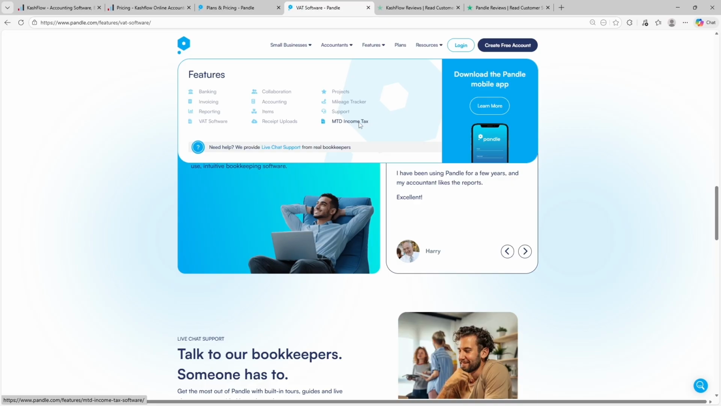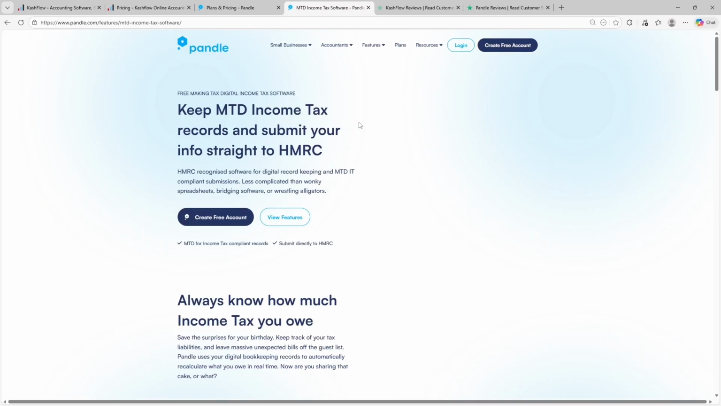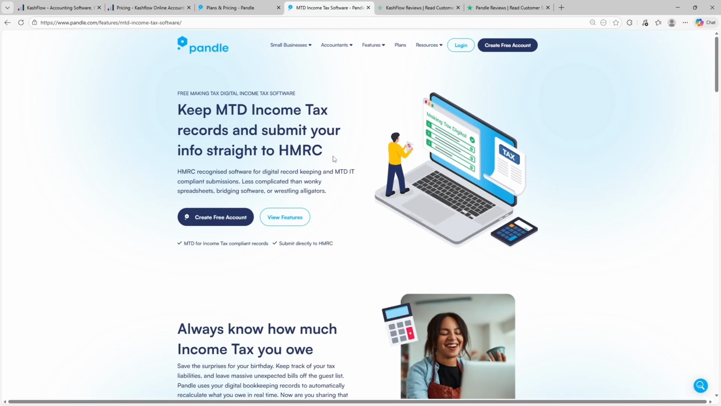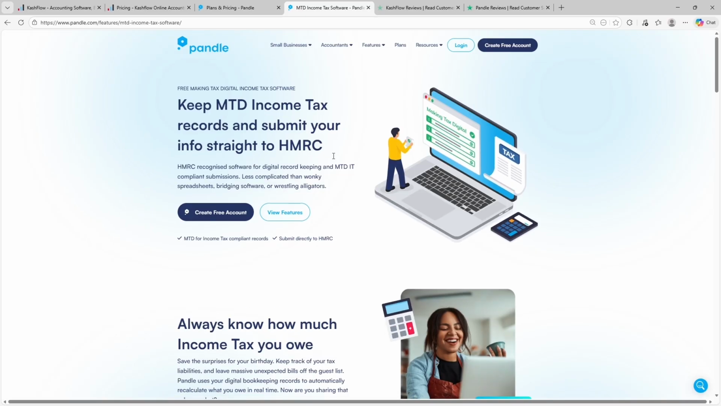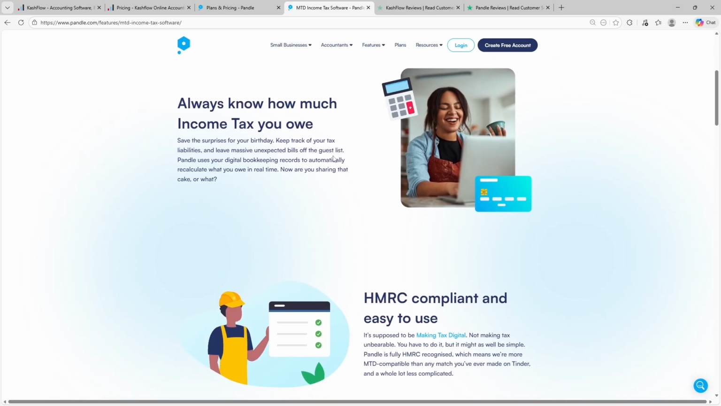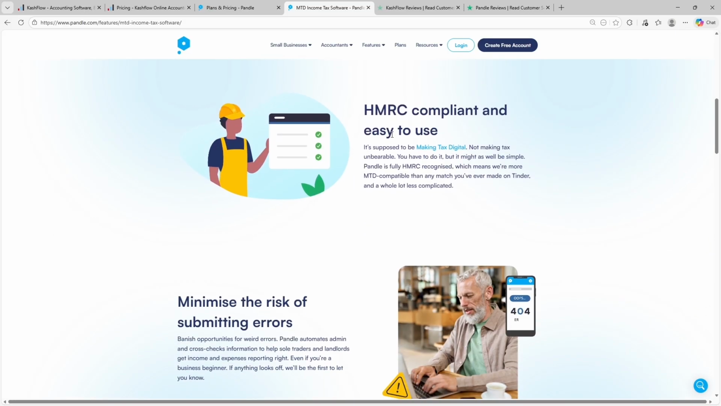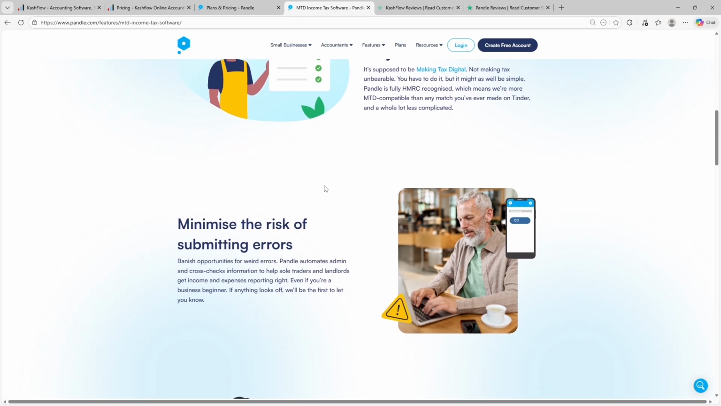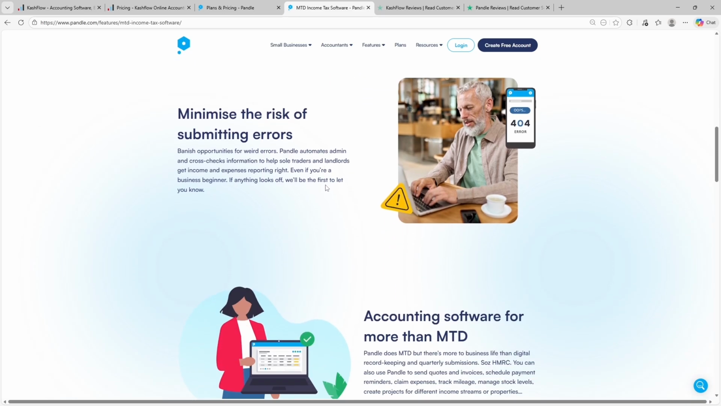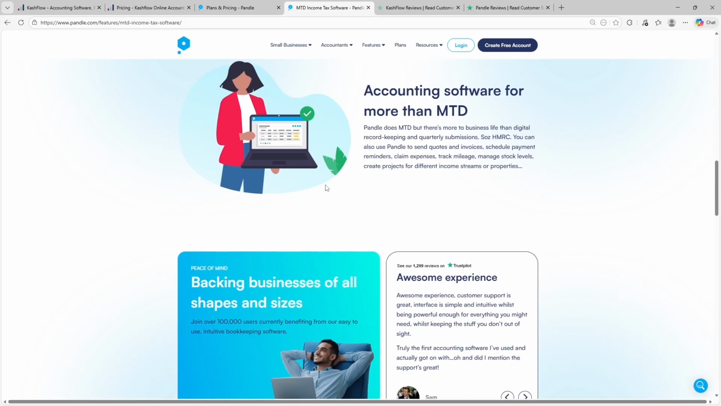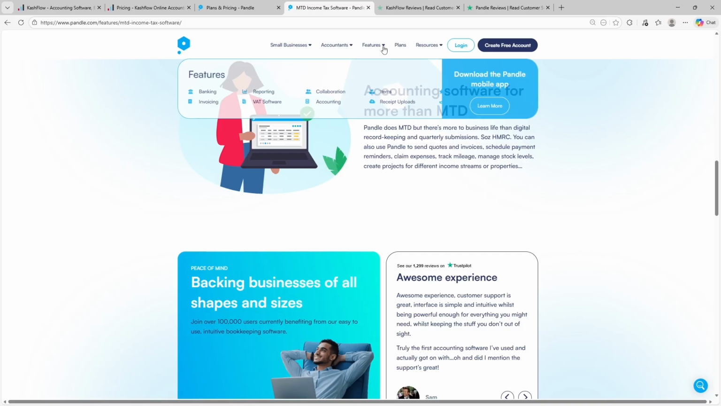Pandle is fully compliant with Making Tax Digital and supports direct VAT submissions to HMRC, making it suitable for UK businesses that want to stay compliant without constantly worrying about rule changes. The setup process is quick, navigation is intuitive, and the language used throughout the platform avoids heavy accounting jargon. Most users can confidently manage their finances within minutes, even without prior accounting experience.